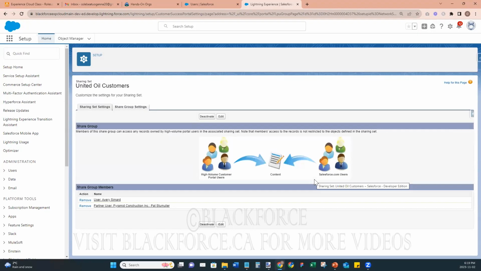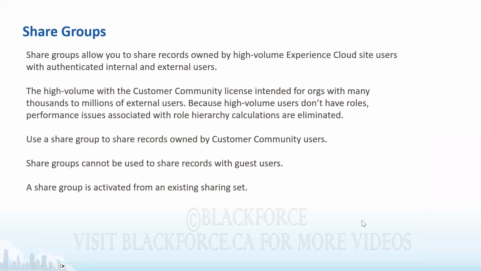Okay, so that's how you create a share group. And over here it says share group members. So it lists the members of the share group for you here. Okay, so going back to the slides.